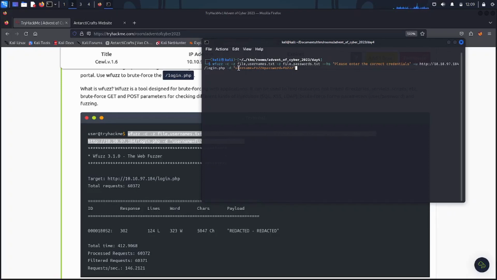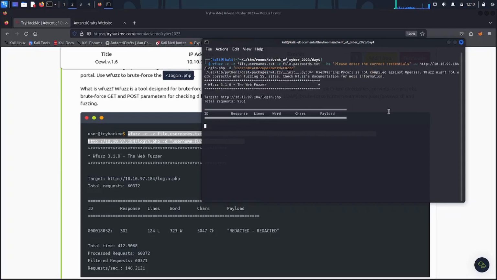And then we have -d for data. So username=FUZZ plus password=FUZ2Z. So the FUZZ word and the FUZ2Z word are going to be replaced by the usernames and the passwords respectively. So when we run this command, we have to run it in the folder where we have the usernames and the passwords. So as you can see, we were able to find some credentials.